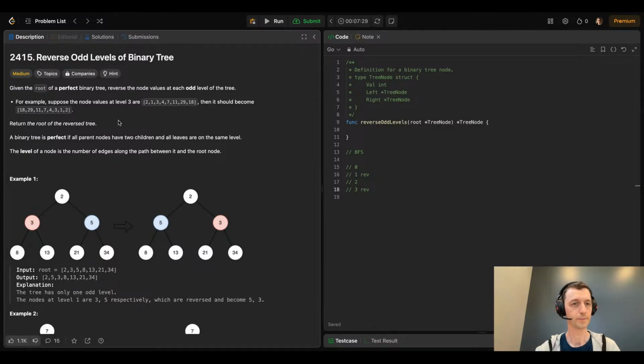Okay, so to reverse any kind of sequence, we do need to go over that sequence. The easiest way is to use two pointers, if it's an array, from left and from right, and switch the values.